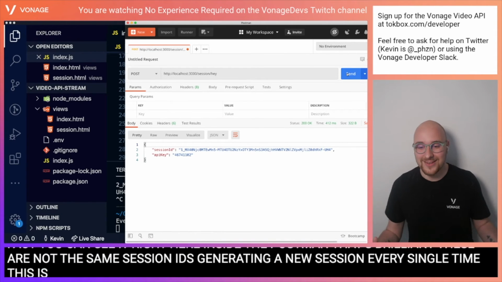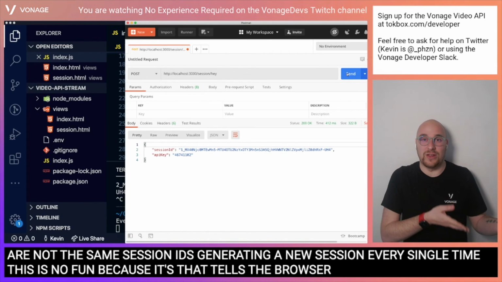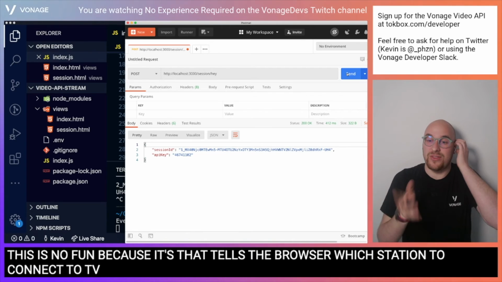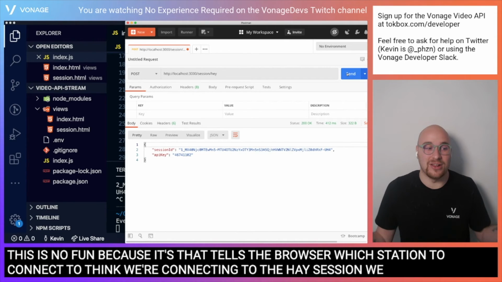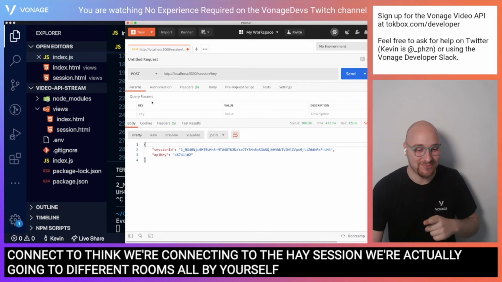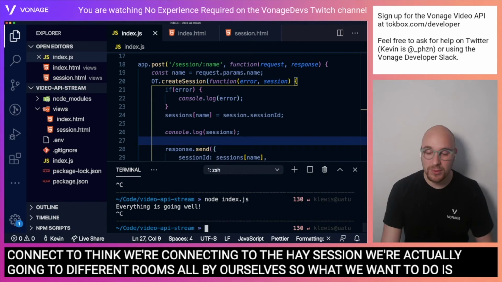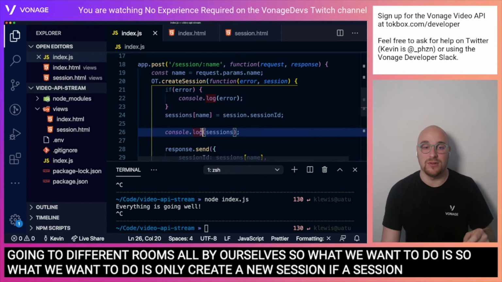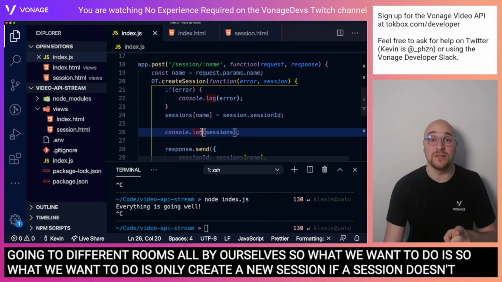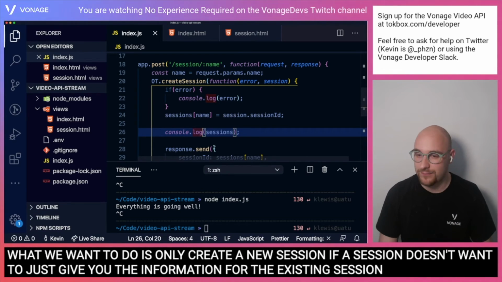These are not the same session IDs because it's generating a new session every single time. This is no fun because it's the session ID that tells the browser which session to connect to. So even though we both think we're connecting to the hey session, we're actually going into different rooms all by ourselves. So what we want to do is only create a new session if a session doesn't already exist. And if it does, we want to just give you the information for the existing session.